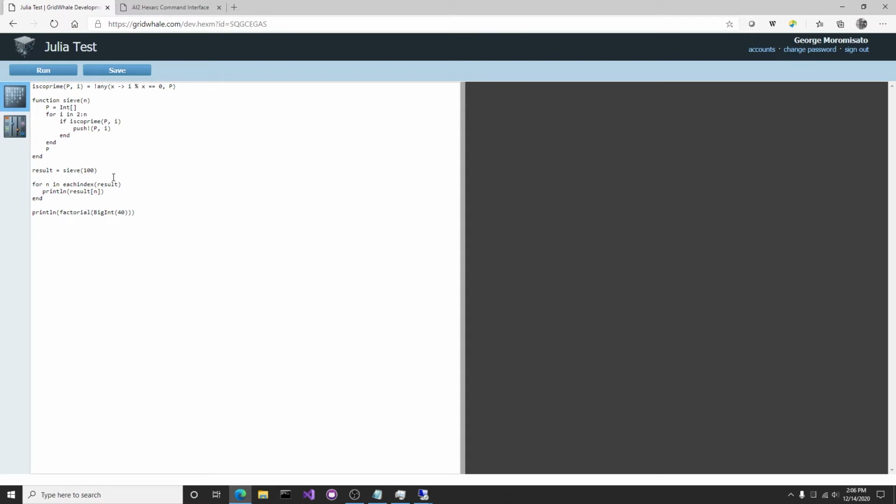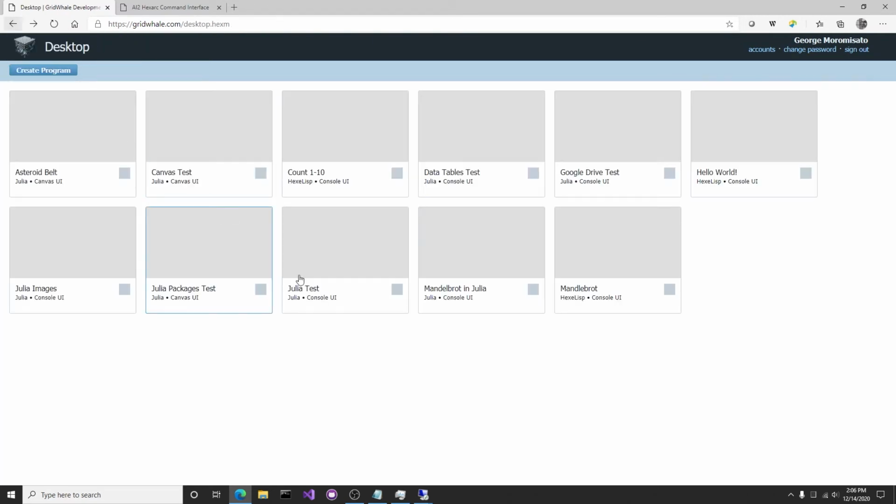Again, this is a very simple Julia program. It's just a sieve, a prime number sieve, and at the end we also print out a factorial just to show off the fact that Julia supports arbitrary precision integers. But again, I've run it in the cloud. There's a Julia system running that will run the actual program, and we get the results. And so here's some prime numbers, and here's a big integer. Pretty much what you'd expect.